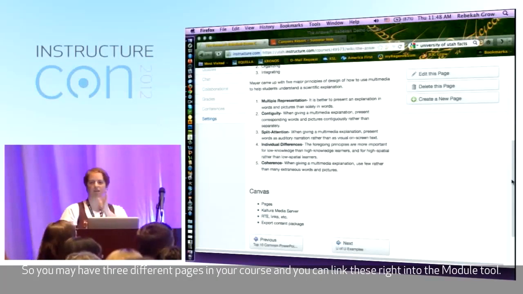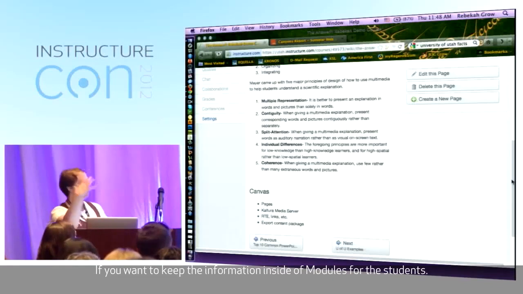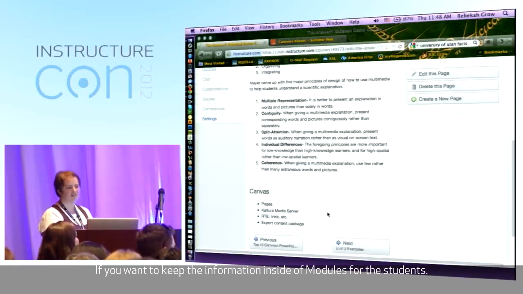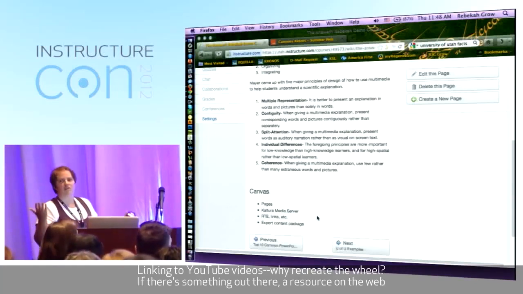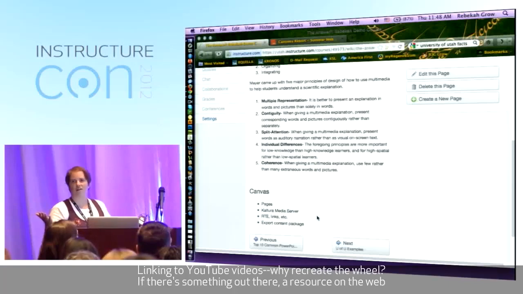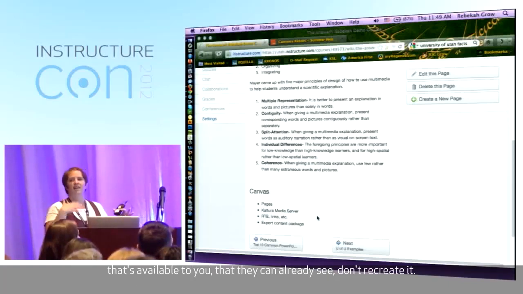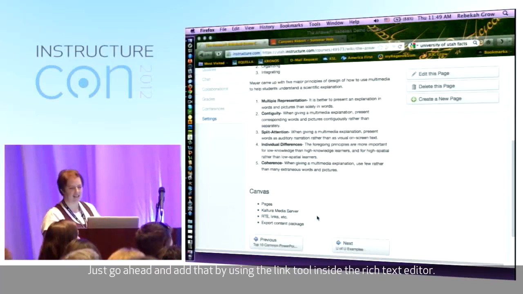So you may have 3 different pages in your course, and you can link these right into the module tool if you want to keep the information inside of modules for the students. Linking to YouTube videos, why recreate the wheel? If there's something out there, a resource on the web that's available to you that they can already see, don't recreate the wheel. Just go ahead and add that by using the link tool inside of the rich text editor.